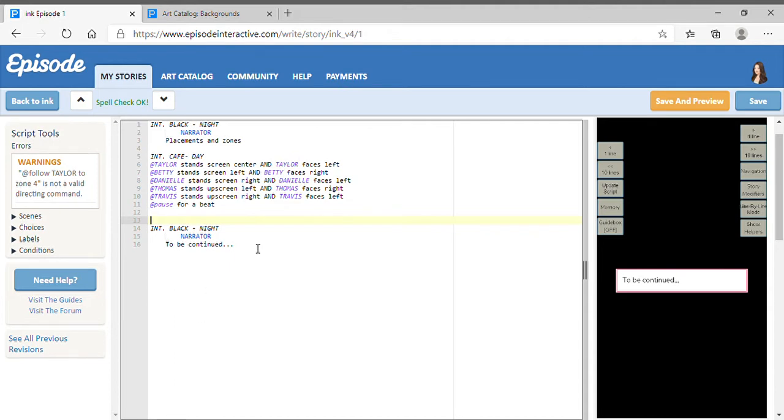First off, you always have to put "at" and the character's name, just like I have right here. As you can see, I put "at" and then Taylor, for example, because that's the character I have. And then I put the word "stands," because that's where we want her to stand. Stand is the direction that you want them to do. And then I put "screen center," and I put "and Taylor faces left." I put screen center because that's one of the placements you can pick, and I put the "and" because I wanted her to be facing a certain direction.